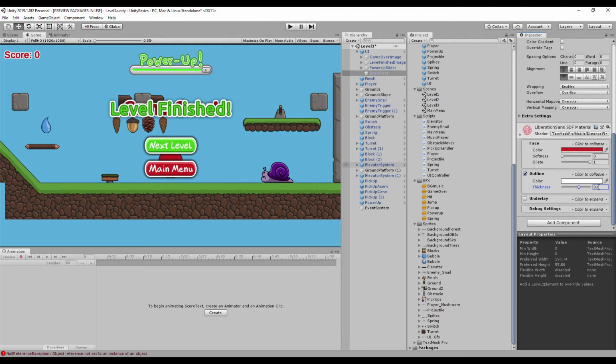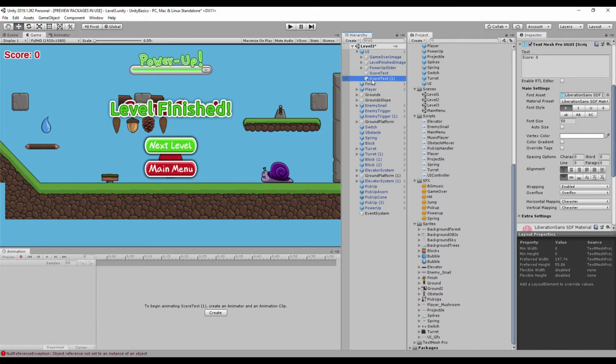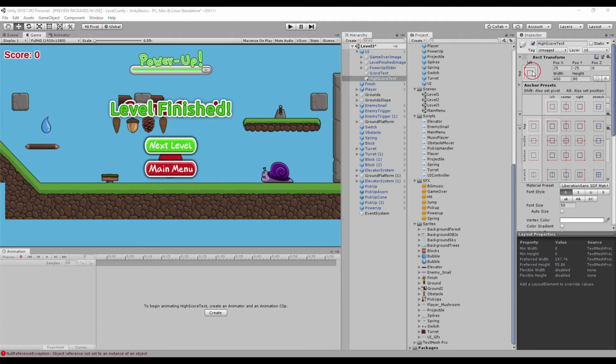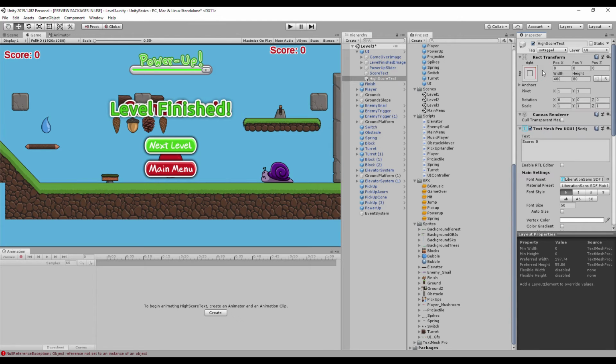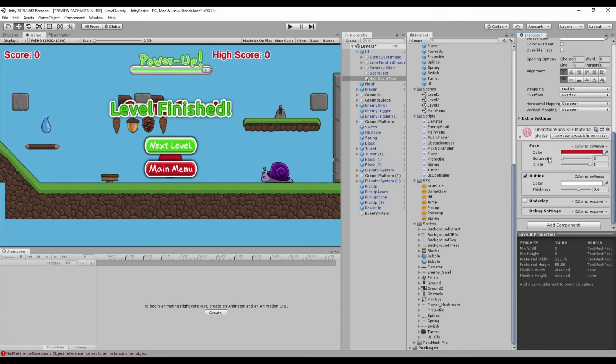Next, it's HighScore's turn. Duplicate the score text and rename it as HighScore text. Anchor it on the top right corner and change the position on X and Y to -25. Then write HighScore 0 to text field. We need to adjust its width to 700 to give the text more space. After that, change the alignment to right.